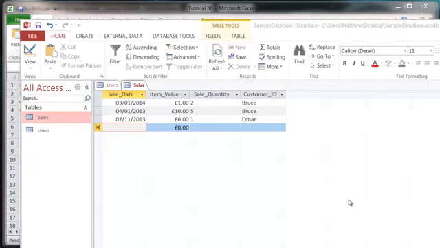Hi everybody, and welcome to my 81st VBA 2010 tutorial. And this tutorial is going to show you how to work with numbers in your SQL queries. So I've created a new table.